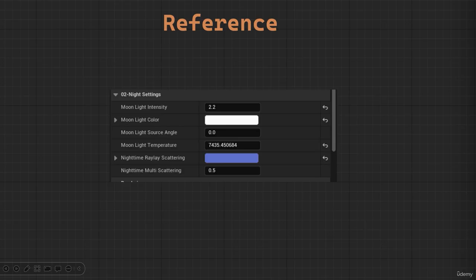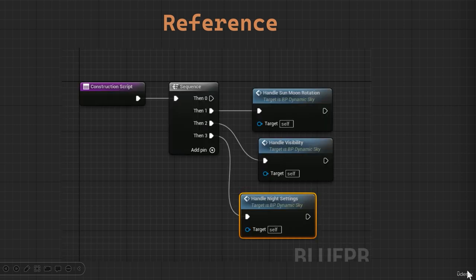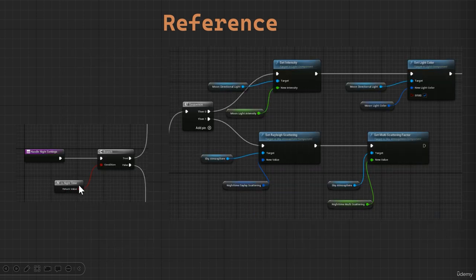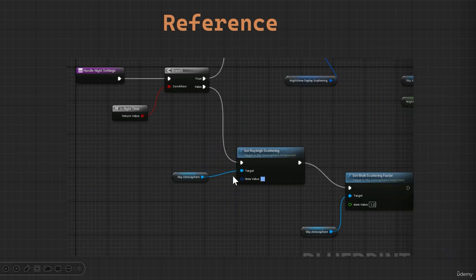So these are the values that are exposed to details panel, and they are all related to our nighttime sky. And inside of the construction script, this is the new function that I just added. All it does is first checking if we are inside of nighttime. If it's true, then it starts to set all those values inside of the directional light and the sky hemisphere. And if the condition is false, we'll need to reset the values back for our sky hemisphere. Feel free to use this as a reference if you need.